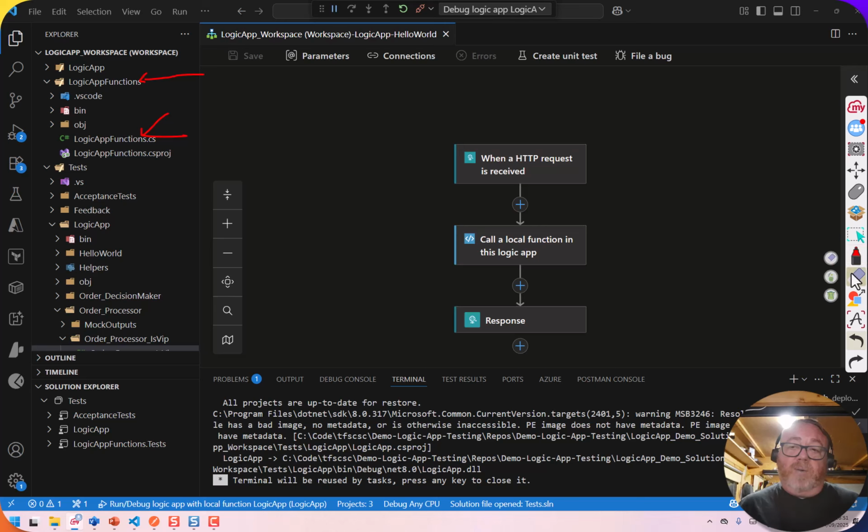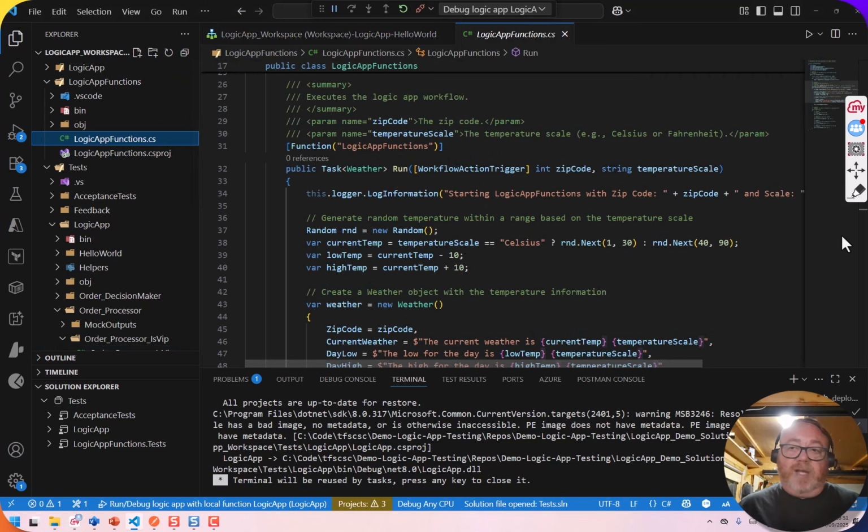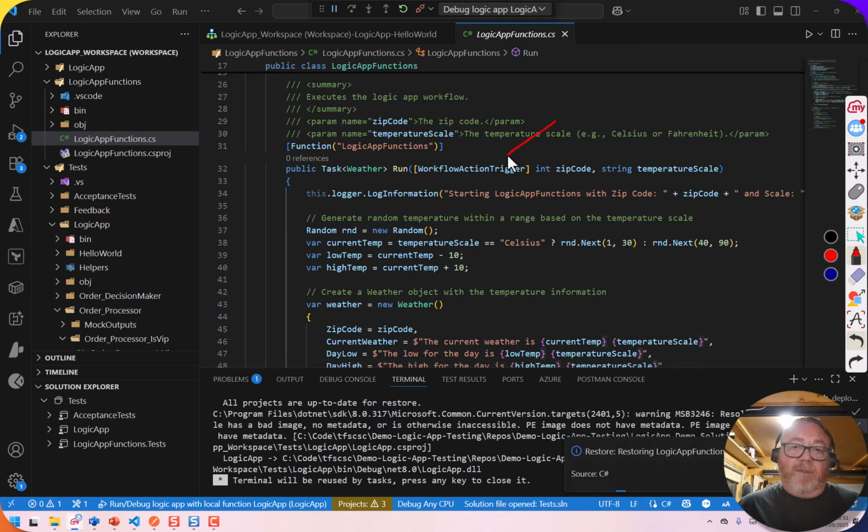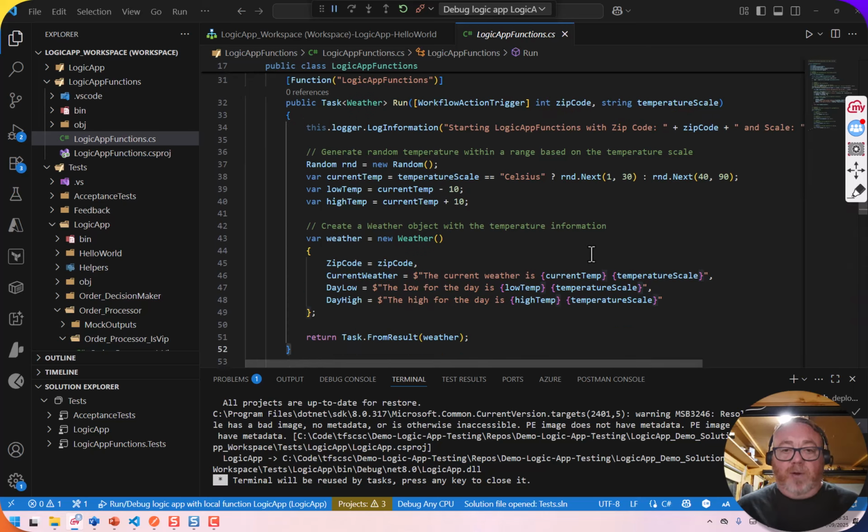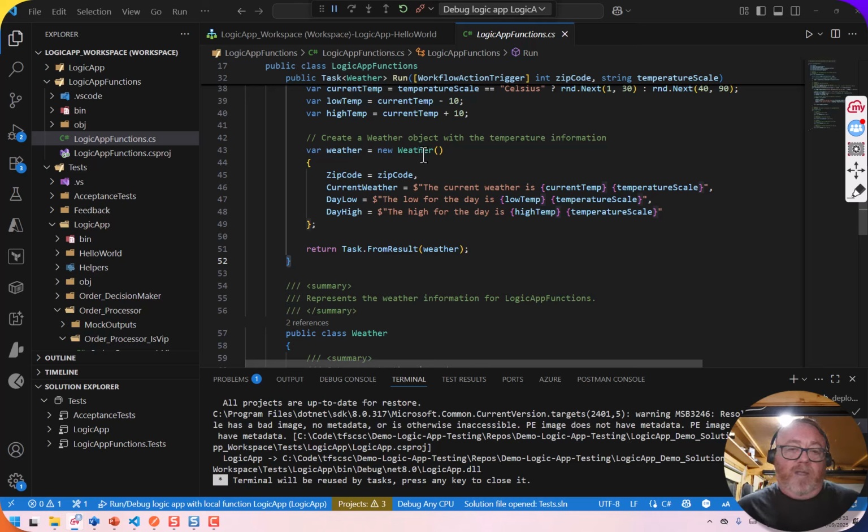So let's take a quick look at the function itself. And you'll see it's really the out of the box one. So we've got this workflow trigger code here. We pass in a zip code and a temperature scale. We implement some logic down here, and then it just returns a message at the bottom. So we return that weather message, and very, very simple scenario here.